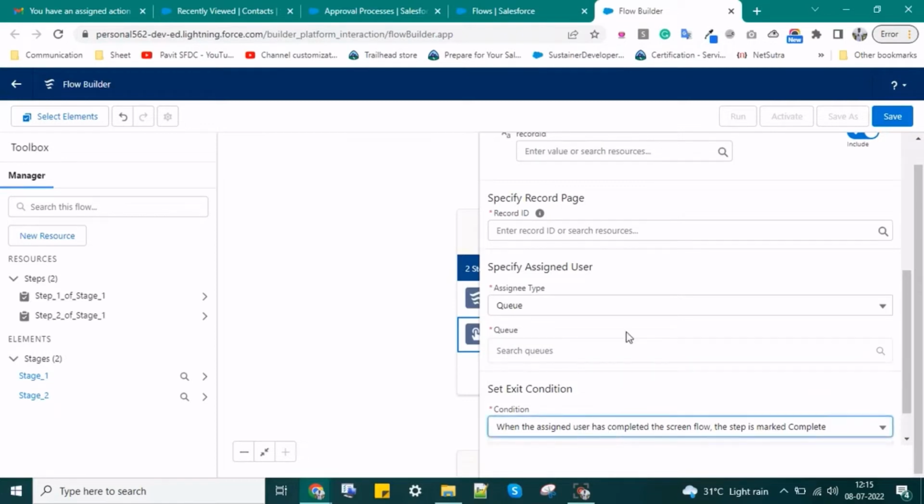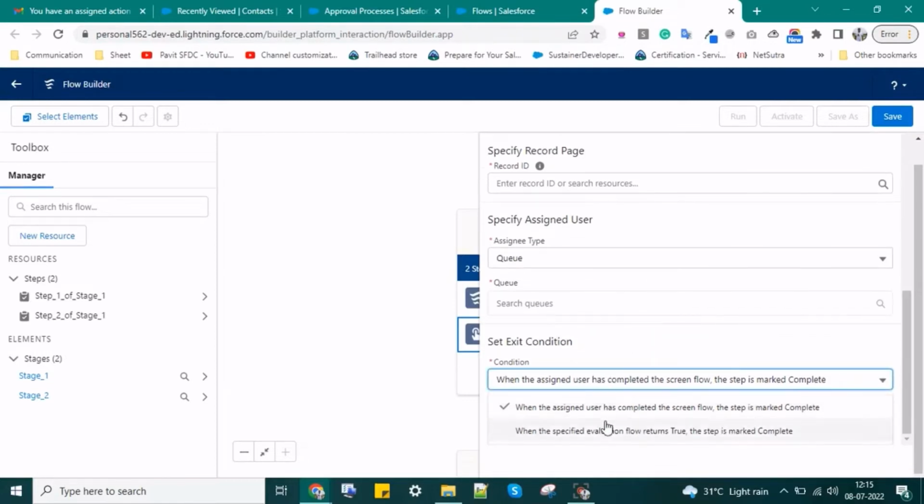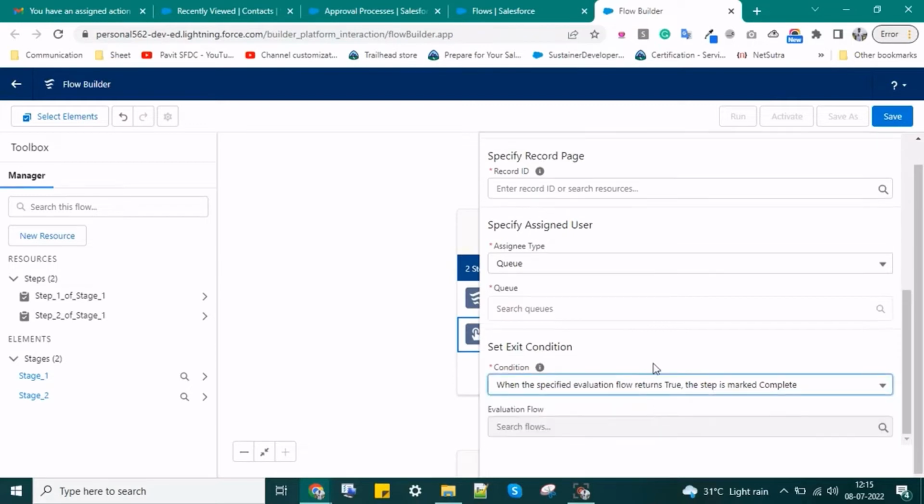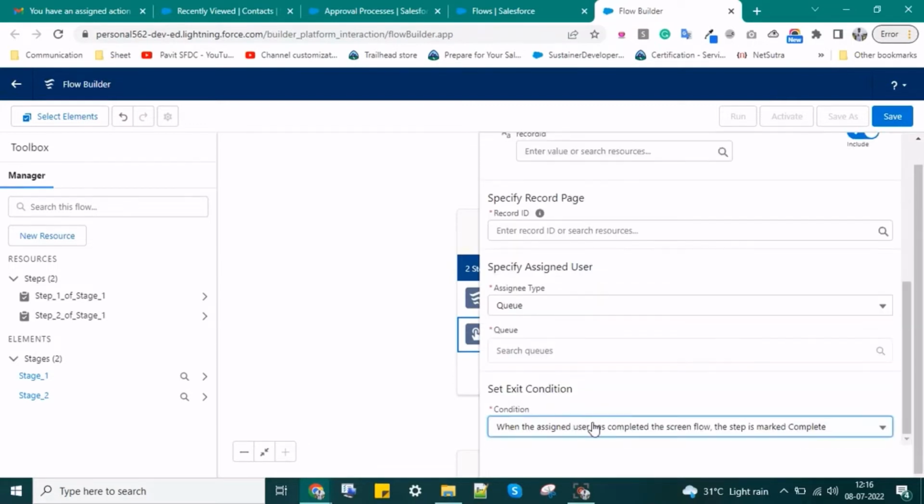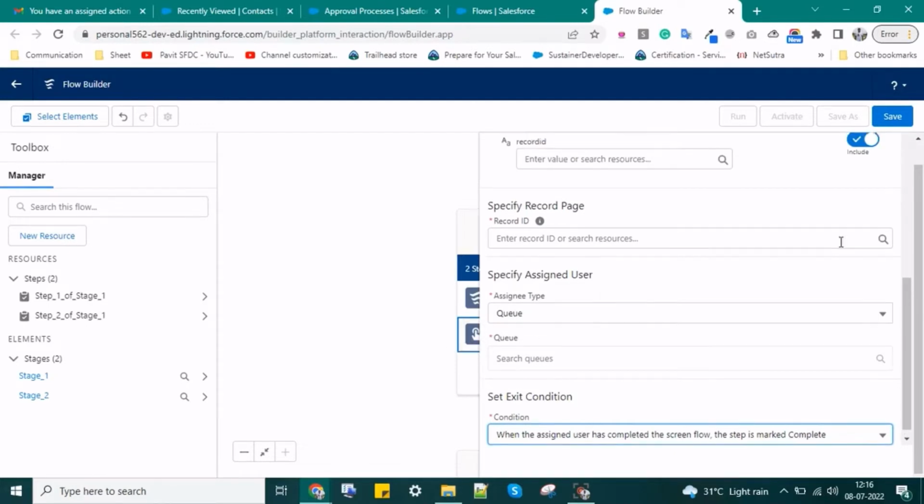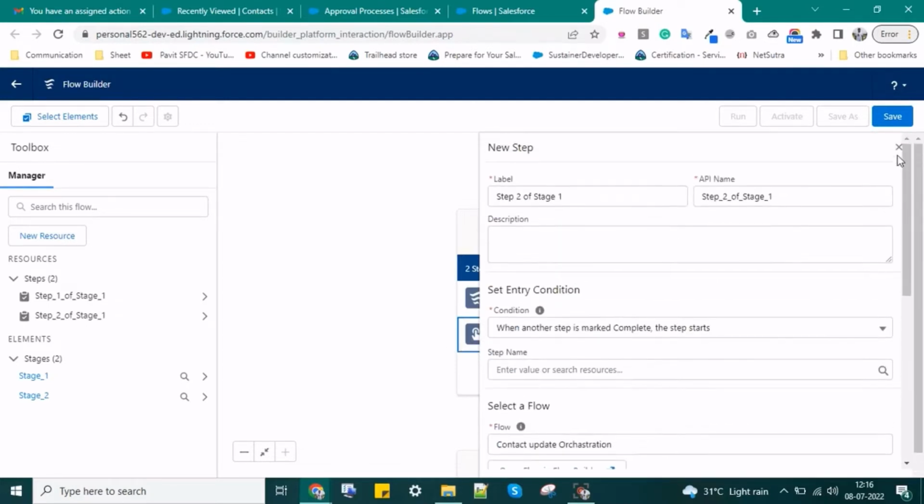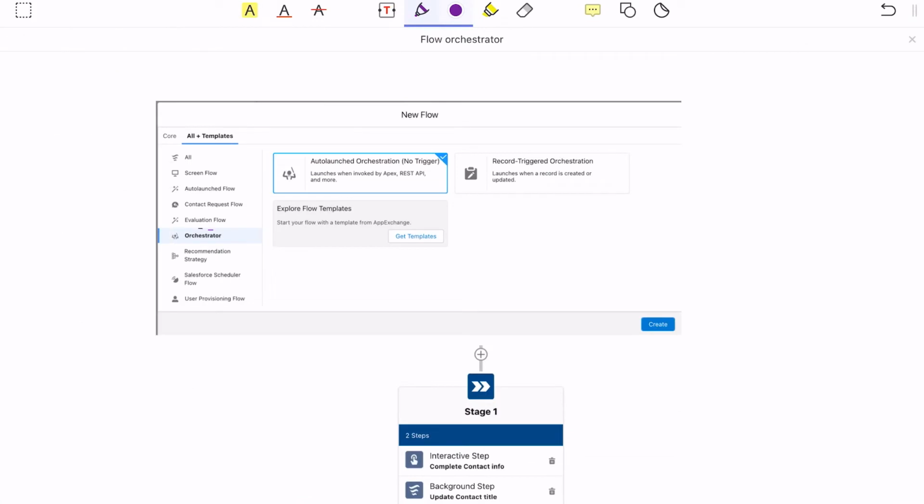We can set the exit condition also, like when the step is marked complete, then this step can exit, or we can execute another flow, and based on the return value we can decide that.